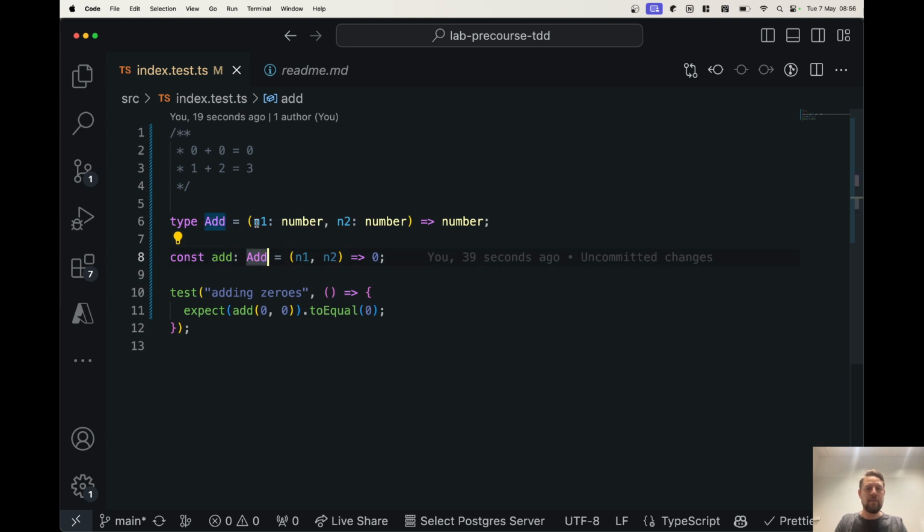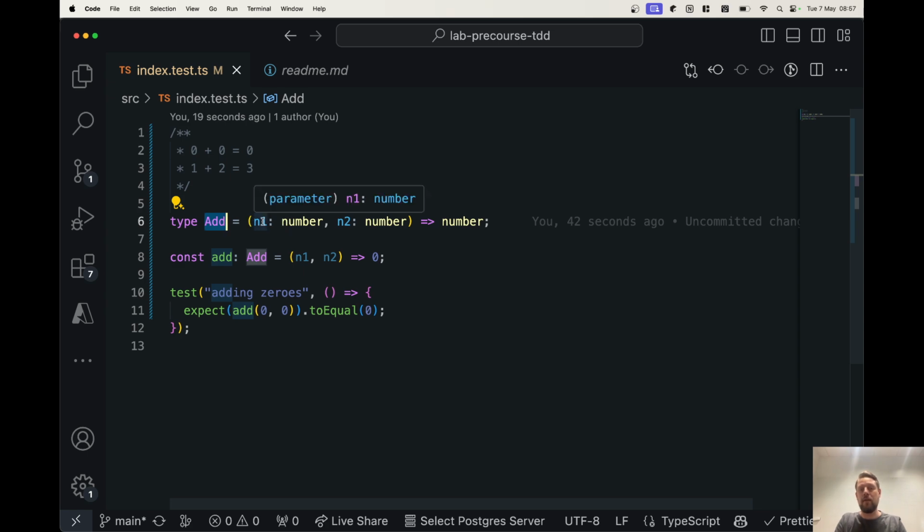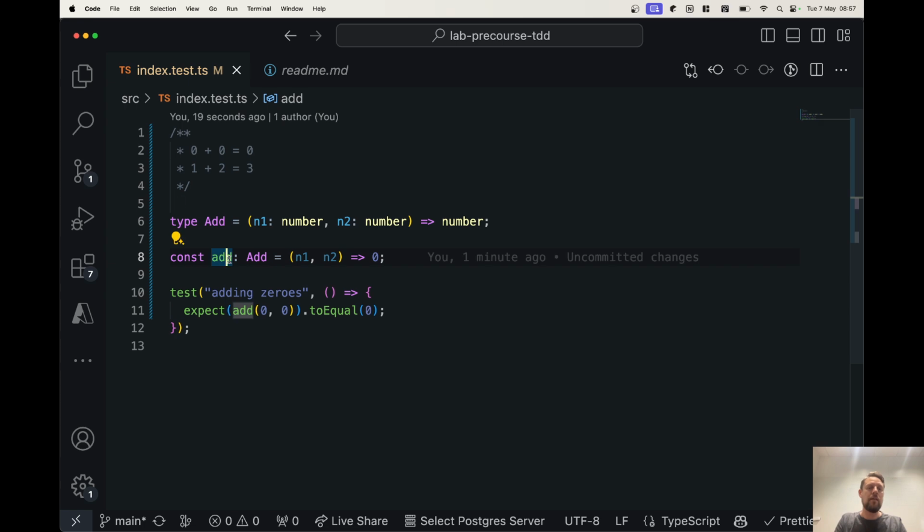And then you see this one, you can actually call something else, but why make up more names when you don't need to? But here you have a type called Add with uppercase A by convention. And then you just say the first argument is a number, second argument is a number, and it returns a number. And then you say that this function here has the type signature Add.